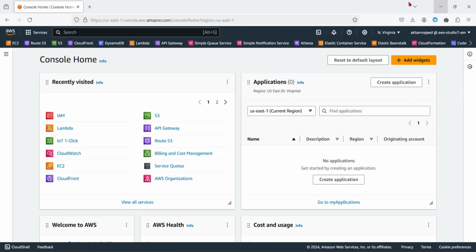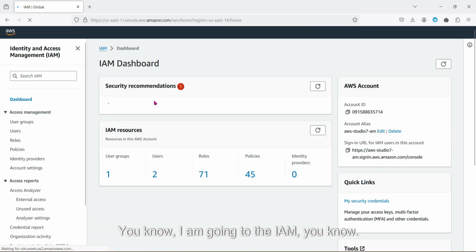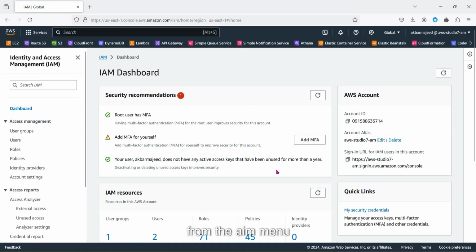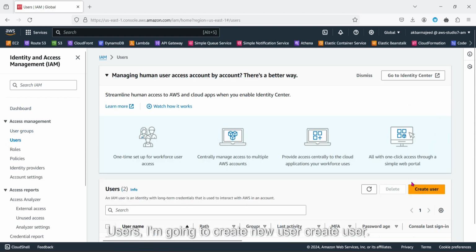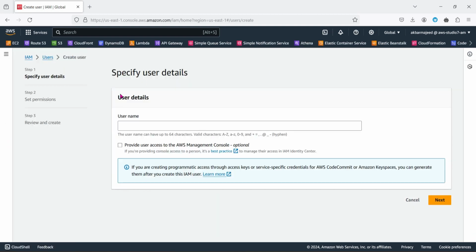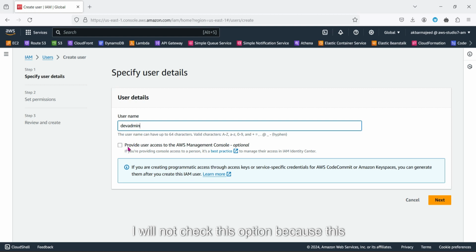Okay. For this, I have logged into the console and then I am selecting the IAM menu. From the IAM menu, users, I'm going to create a new user, create user. The username, I will just type dev admin. This is for development. So I have given the name dev admin. I will not check this option because this user will not use the console to log in. Instead, we are going to give him programmatic access through CLI. So this is fine. Just click next.